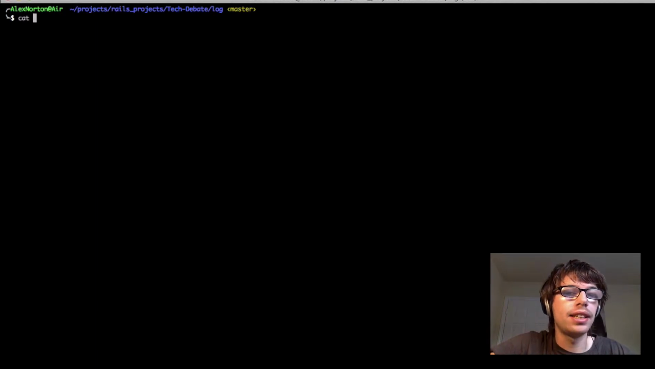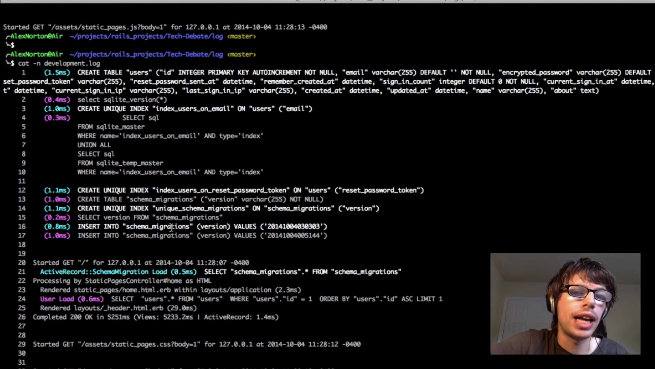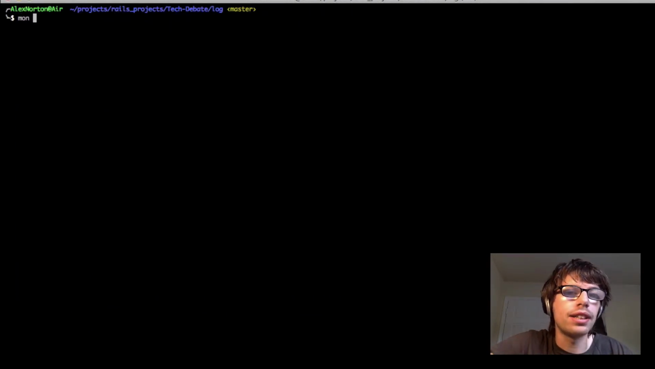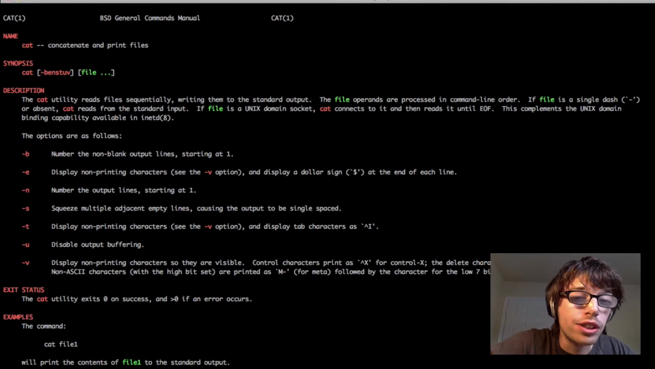You can also do cat -n development.log, and that will give you nice line numbers, as you can see right there, with 1, 2, 3, 4, 5. Another option we could use quickly is, I spelled man wrong. The number lines option is pretty good, and we could also see the non-printing characters, but you don't need much more than that.